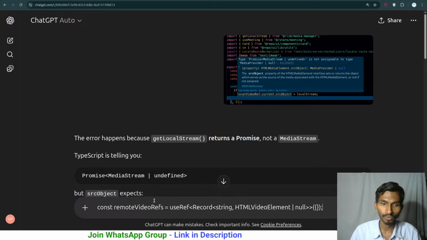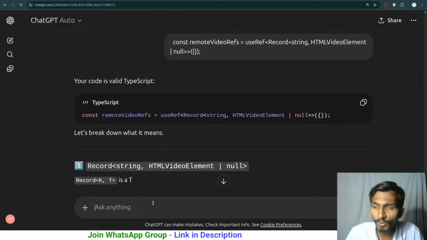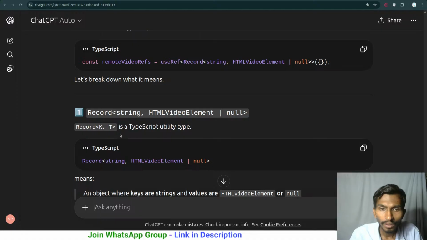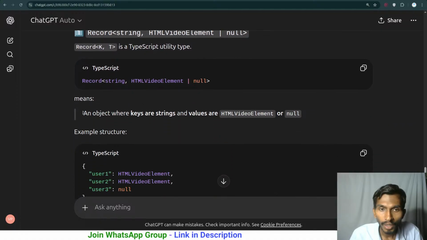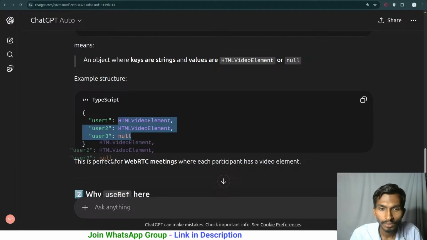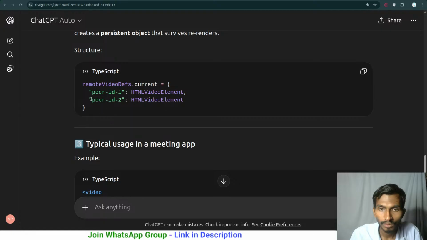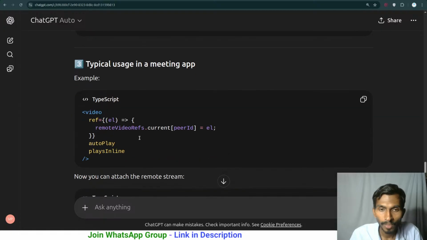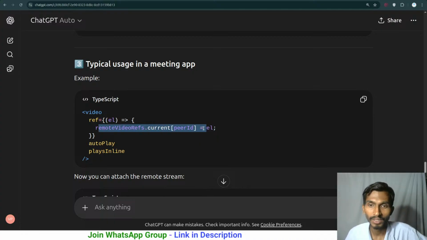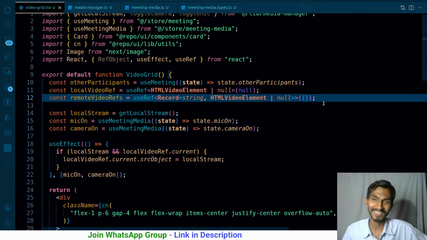Even I got the work, so I will have to go for that too. But let's see. Your code is valid. Really, it is valid? An object where keys are strings and values are HTML video elements. Wow. Yeah, it did, amazing. Remote video refs current peer ID, and then I will be getting the element, and then in the element I will be able to add, even that was just a guess.